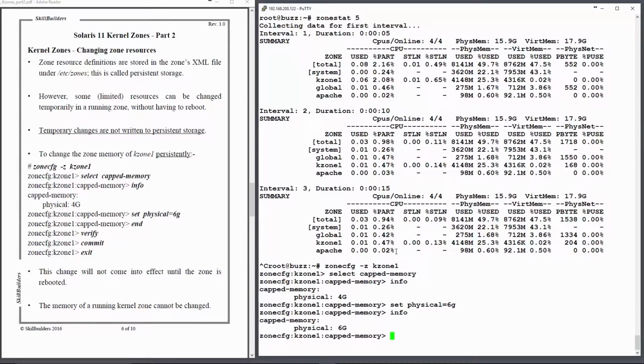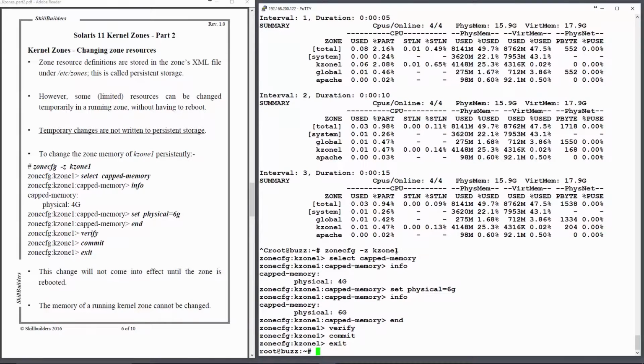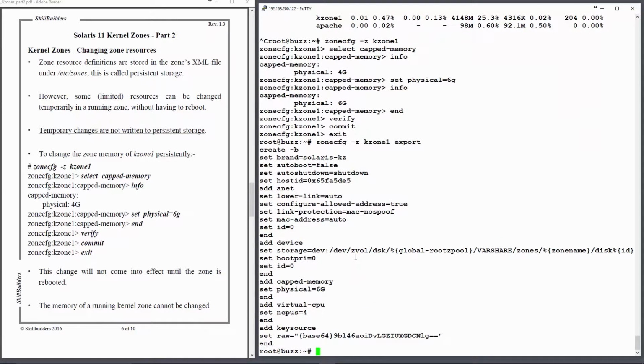Do an info again. End to close that little section. Verify. Everything's good. Okay. I could also change CPUs in a similar fashion. Having verified, I'm going to commit and then exit. So if I do zonecfg -z kzone1 export, the information has changed.